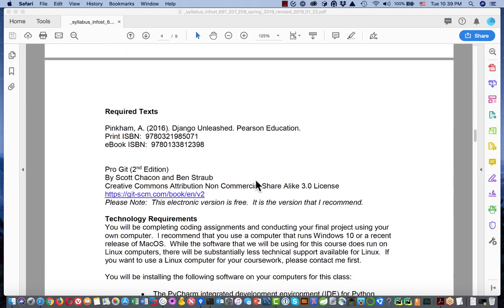The text. So the Pinkham text is the main text. We are not going to be doing the tutorial that's in the Pinkham text. You can, if you want to, download the code from their Git repository and try to run their code. I actually did that the first time I went through the course, and I think I learned a lot that way. I'm not going to make you do that. But there's a lot of good writing about Django in the Pinkham book, and I still think it's a great book, even though we're not doing that exact tutorial.